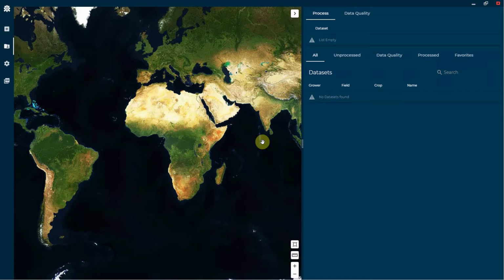After completing a data collection, we next want to run a quality check on the dataset. To do this, insert the SD card into your computer and open SlantView 3.